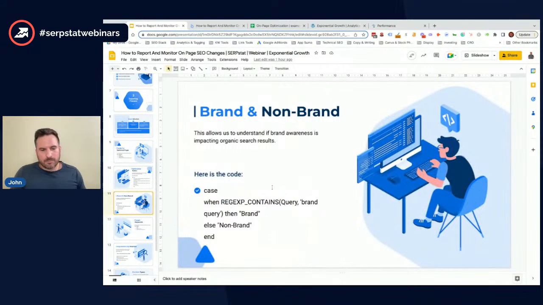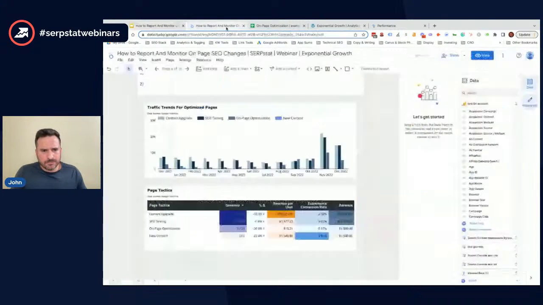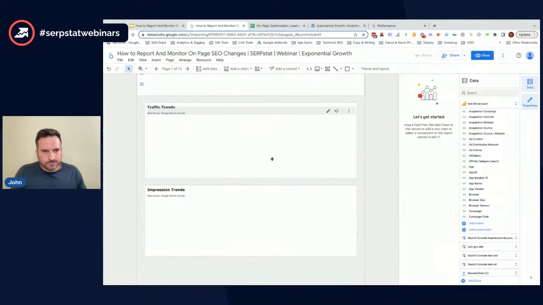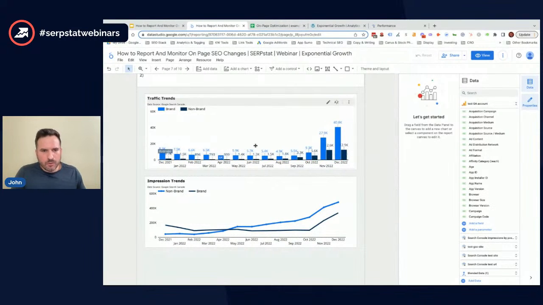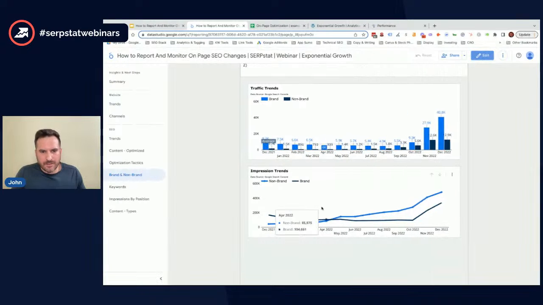Next, we're going to look at brand versus non-brand. So this is a really common one that we see quite often. And it provides a lot of context, again, onto your campaigns. So in this case, we're looking at brand and non-brand traffic and then brand and non-brand impressions. So what's interesting about this, if we look at the impressions, the light blue is non-brand. So non-brand's actually been improving really since February. And it was really brand that was trending down up until recently.